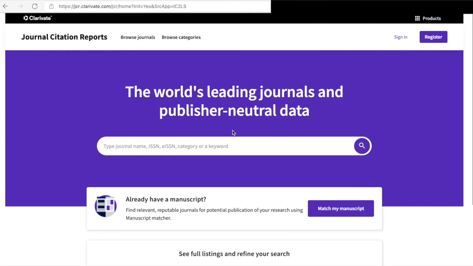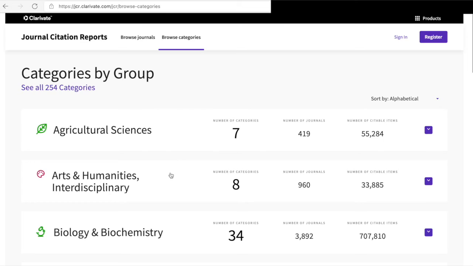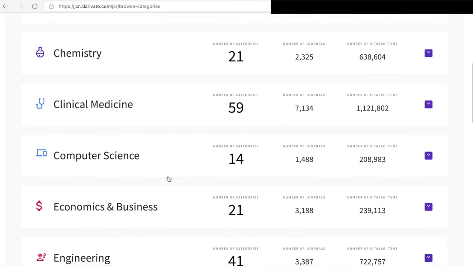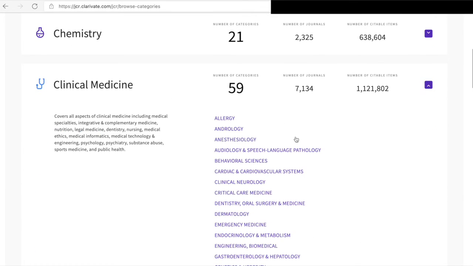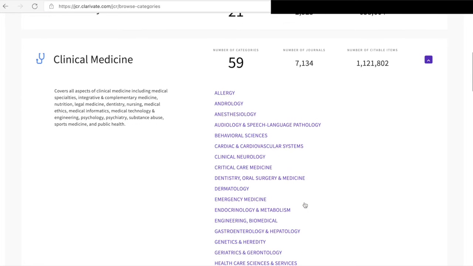You're going to use your password from the university to get here. And over here you can see Journal Citation Reports. And what you're going to do is browse the categories. And again, in a very similar way, you're going to find, let's say, clinical medicine over here. Then we're going to find, again, dermatology.